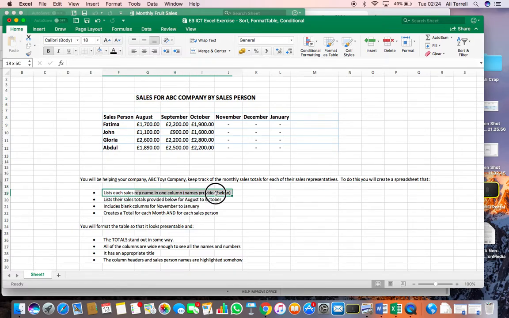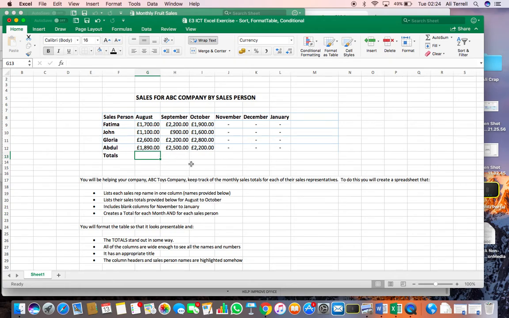We've listed each sales rep name and their sales totals, and we've included blank columns. Let's create totals for each month and for each salesperson. Okay, so first of all, let me just go ahead and give this new line of totals a title. So I'll type that in, and then you can use whatever way you want for summing.